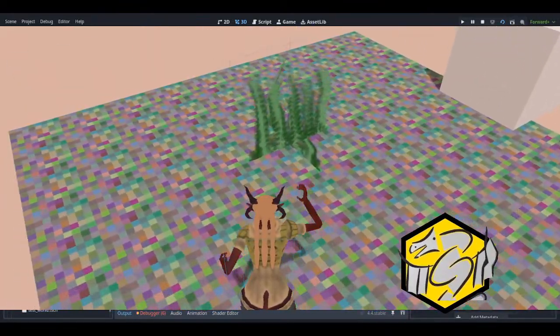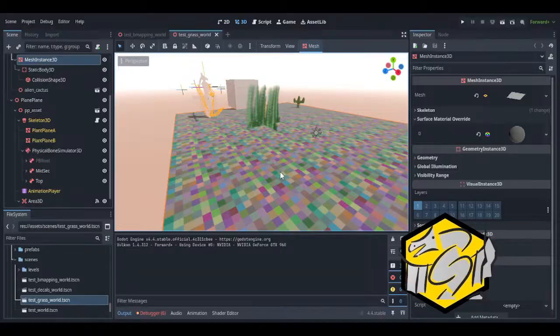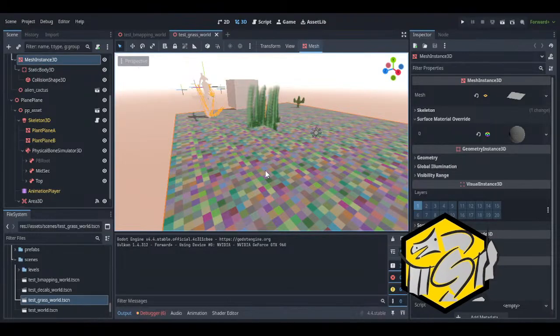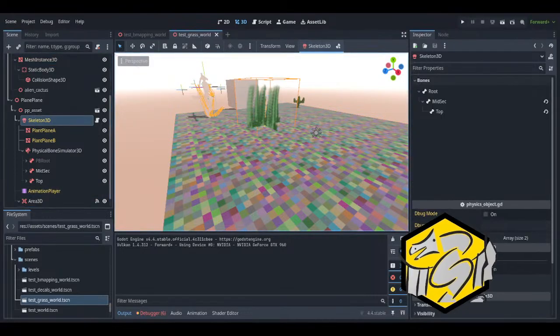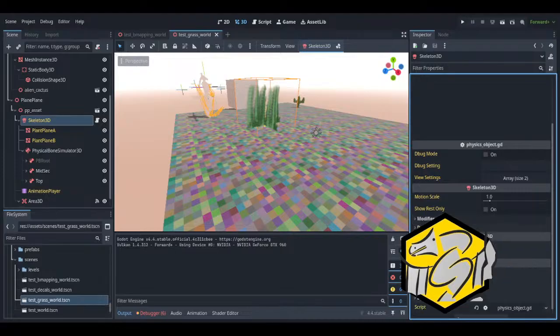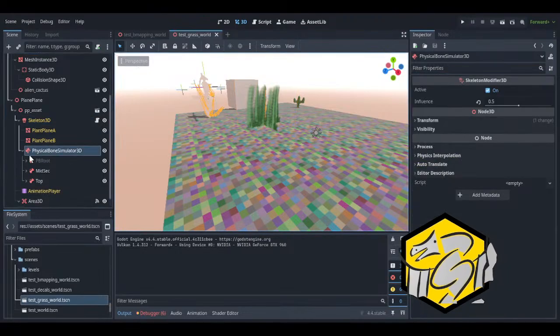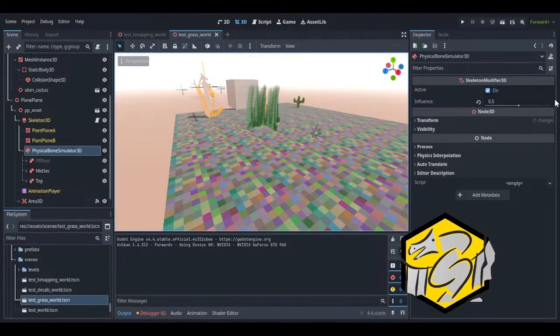They're really annoying. The most important setting was in the Skeleton3D. Or no, I lied. The physical bone simulator. The influence. This is super important. The influence was set to 1, which was causing it to stretch out to infinity. I set it to 5, which helped a lot.